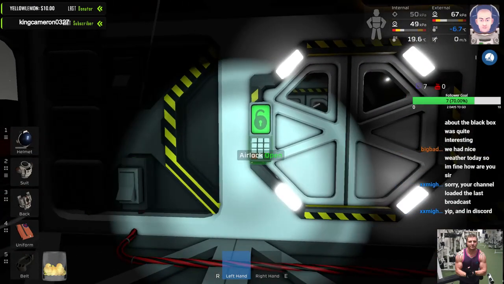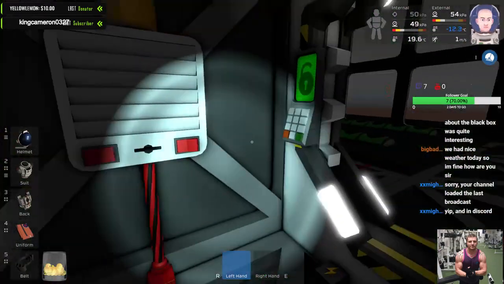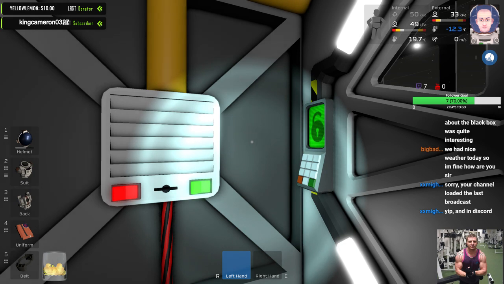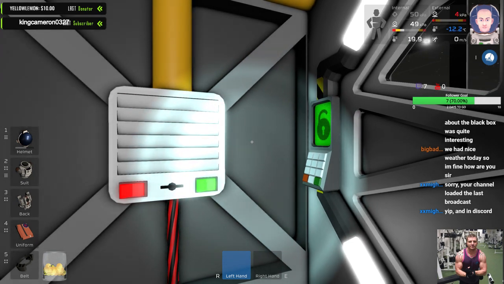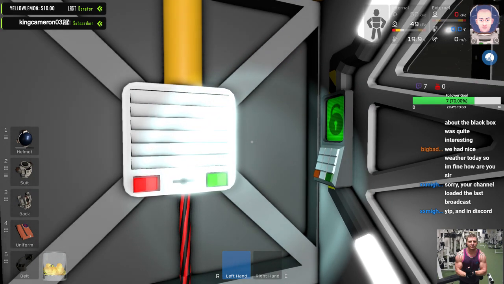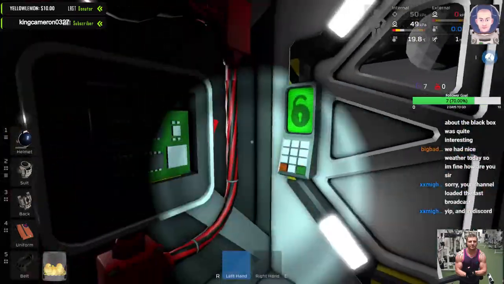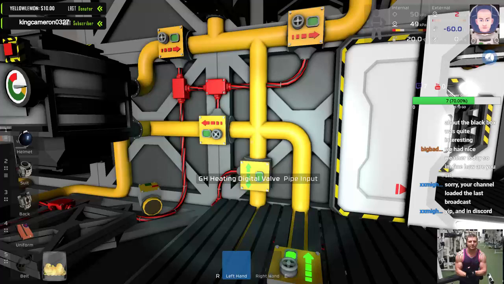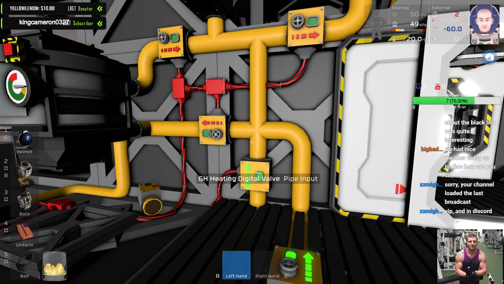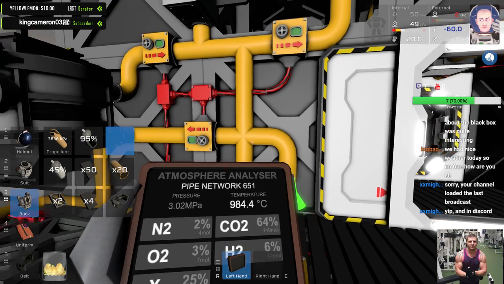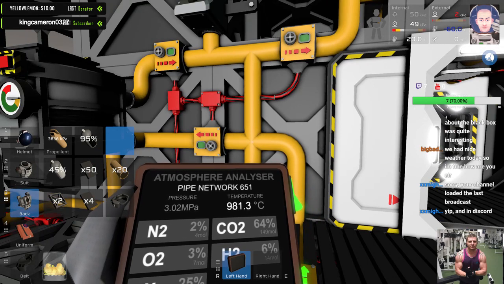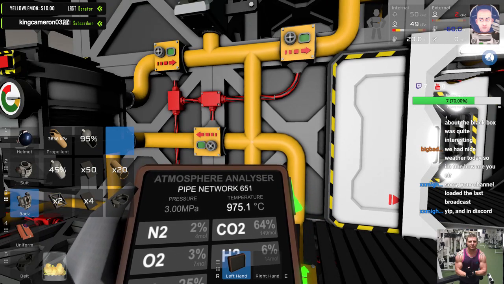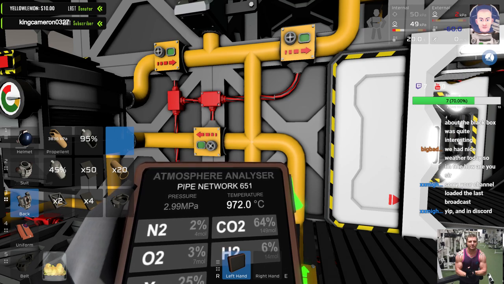So I'm going outside and we can see what is happening in that hot tank with gases. So here we are. The gases in the tank were about 1000 or 1100. So the temperature is dropping.